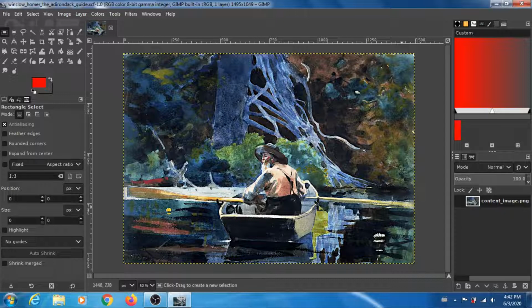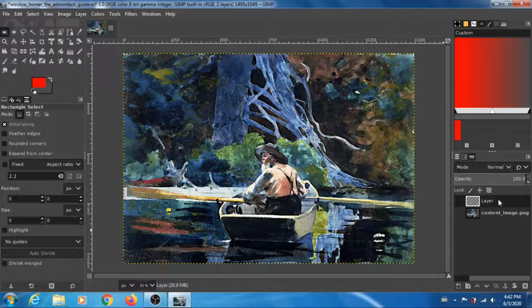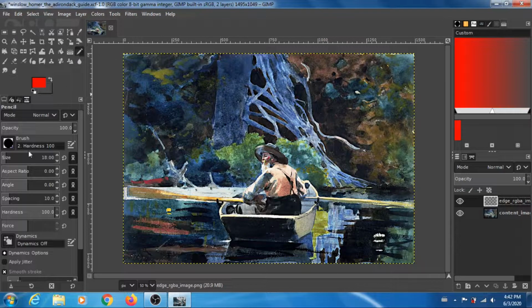The first thing you need to do is create an edge image. So let's create a new layer, and we're going to call it edge_RGBA_image.png. Make sure you have that one selected, because we're going to work on that layer using the pencil tool. There it is.